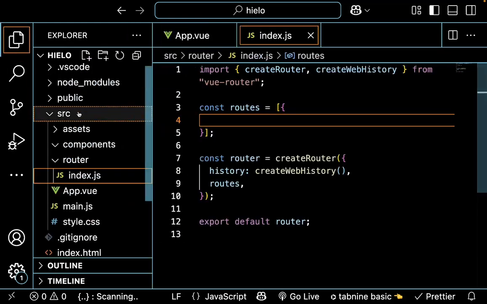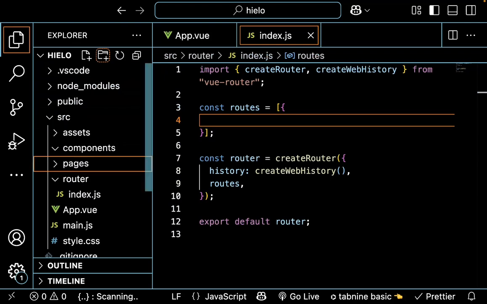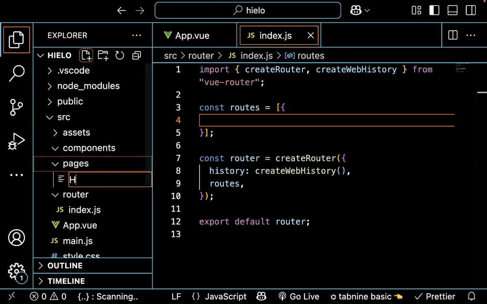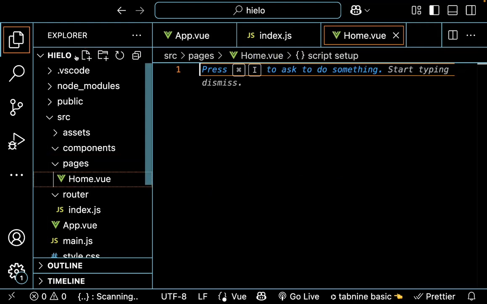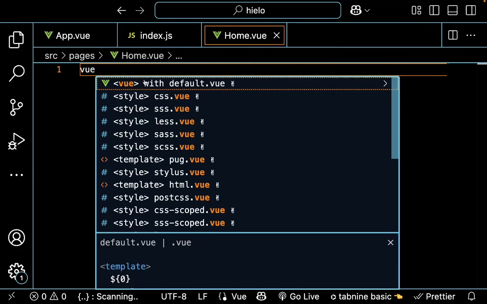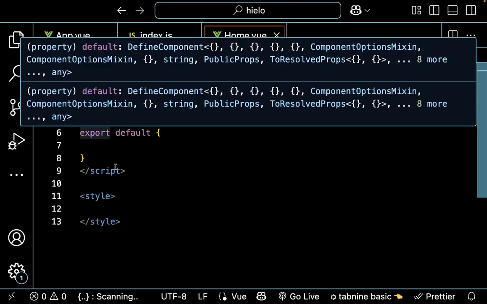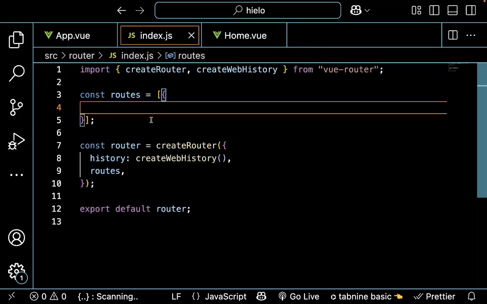Now let's create a page. Say pages. The first one is going to be home.view. It's for our home page. Here I'm going to say view. You just type view and you click on the first one. It's going to bring out the templates, the script, and the style.